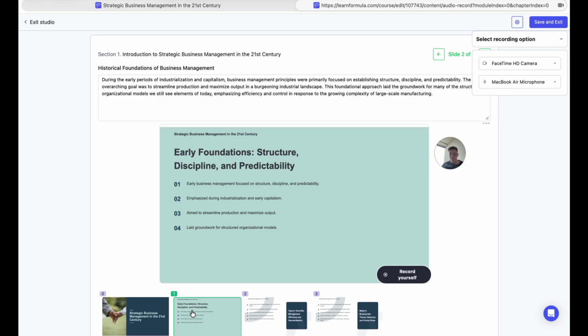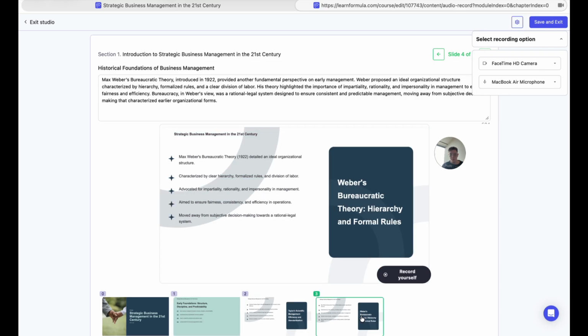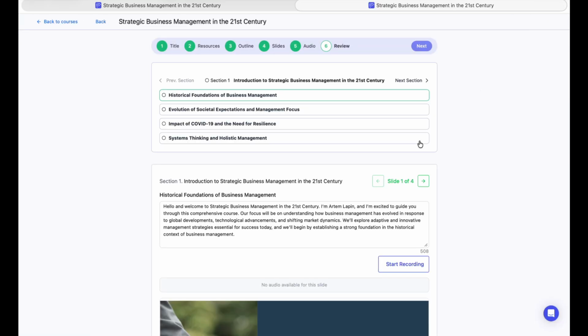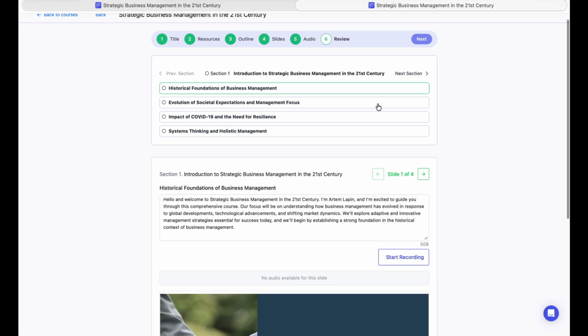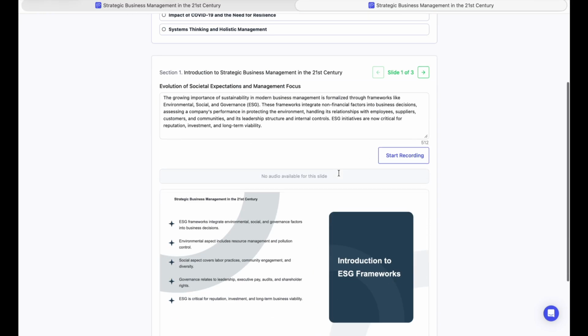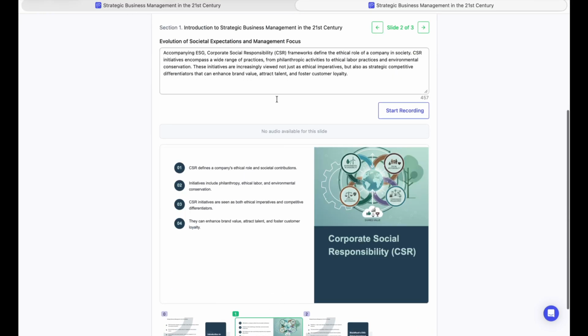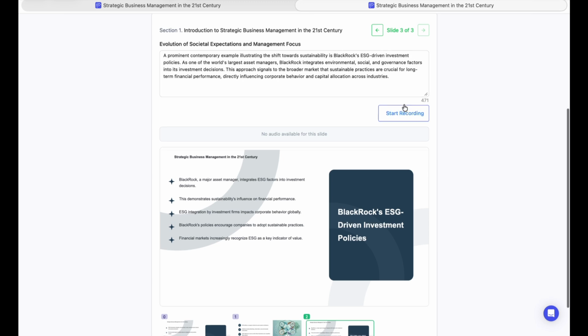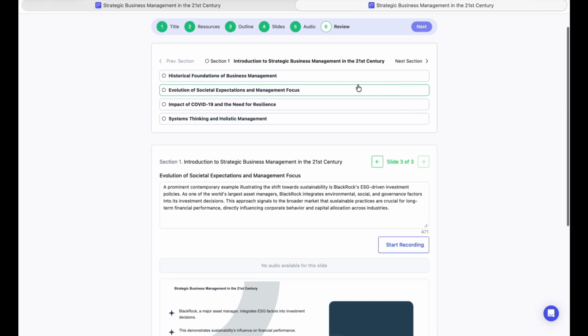After the recording has been done for all of the slides in the module, scroll up and click Save and Exit to enter the main menu. At this stage, you will have an option to select the next module, review the scripts, and click Start Recording once again to begin the recording of the audio and video. When the recording has been done for all of the modules and all of the sections, click Next to proceed to the course setup page.